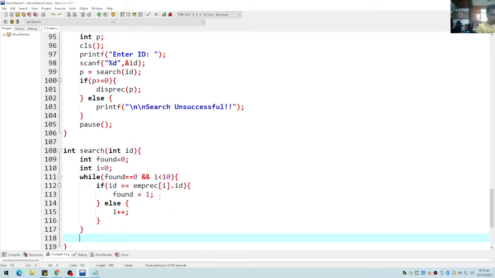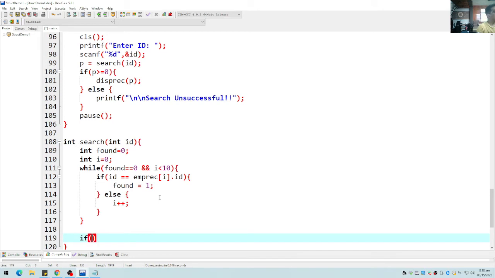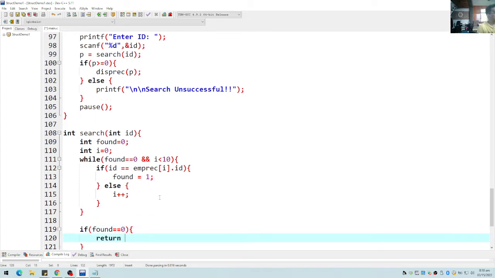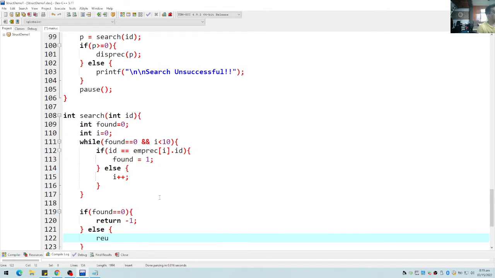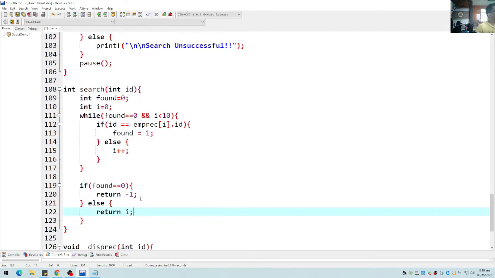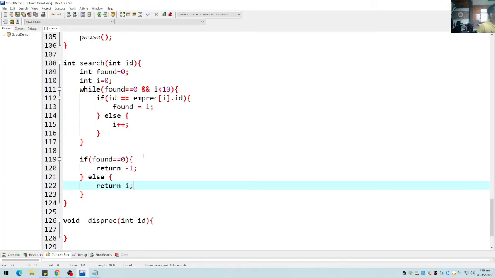So if found equals 0, that means the search was not successful, so we return -1 to indicate an unsuccessful search. If not, we return the value of i, which is the position when the search was successful. So more or less that will be our search algorithm. It's a linear search algorithm.